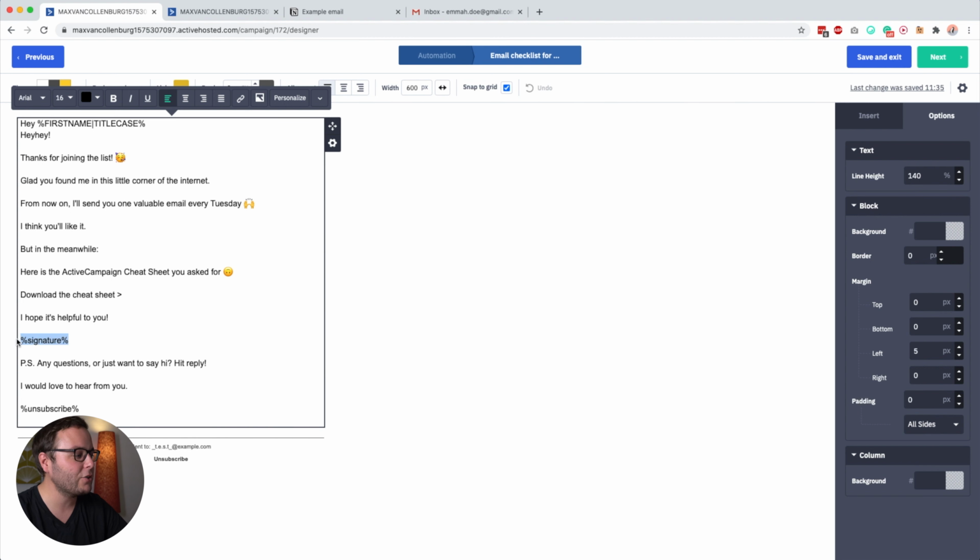Then we have a signature, which is a message variable, like a little snippet that you can make so that you can reuse it in all of your emails. I also created a separate tutorial about that, so you can also watch how to do that. And then we have a PS: any questions, or do you just want to say hi, hit reply, I would love to hear from you. And then we have another unsubscribe message variable.